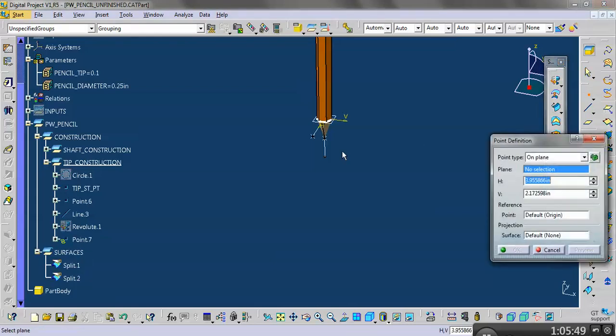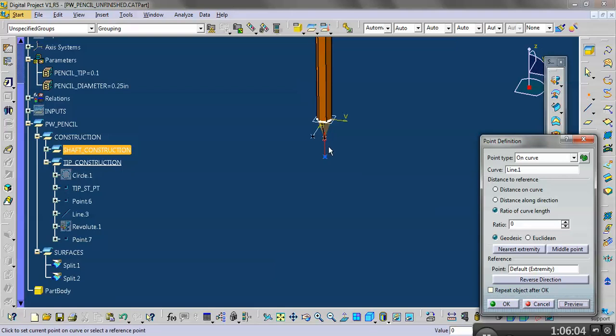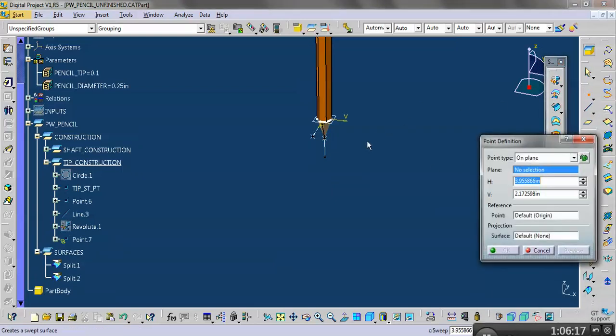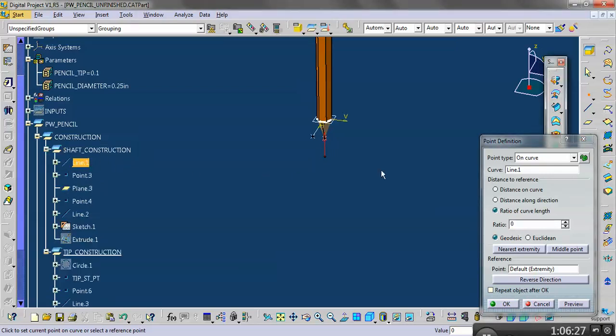I'm going to put a point on the shaft line at ratio 0, so right there, at the very start of the line. So that's putting a point on curve, ratio of curve 0, and we should get it right there at the bottom. Does everybody get that? I'll do that again. Press the point button. Select the line. Do you have line.1 visible? If you don't, it's up in shaft construction. You can find it there. Ratio of curve length, 0. Press preview, and it'll show you it's right there at the end, or the start.